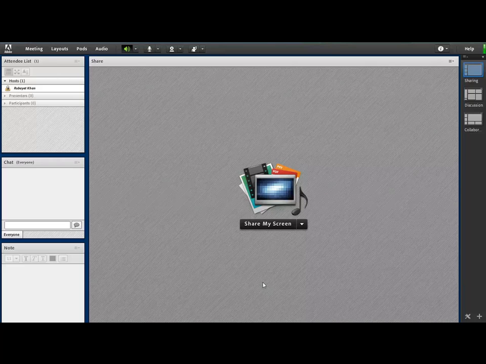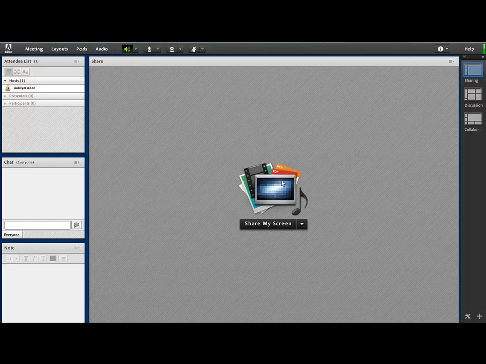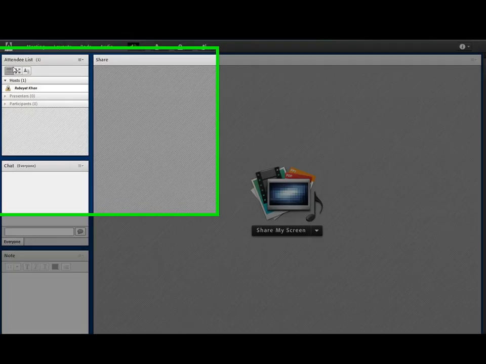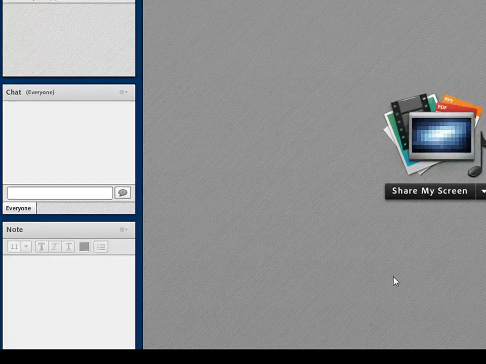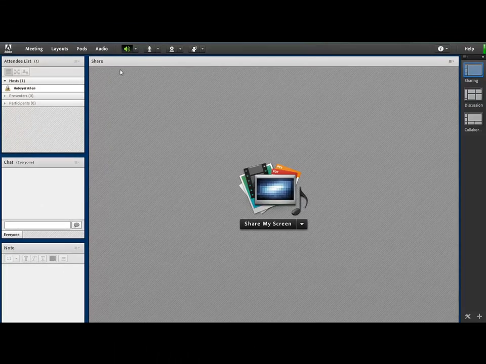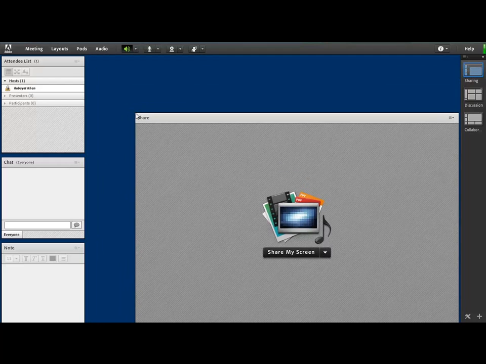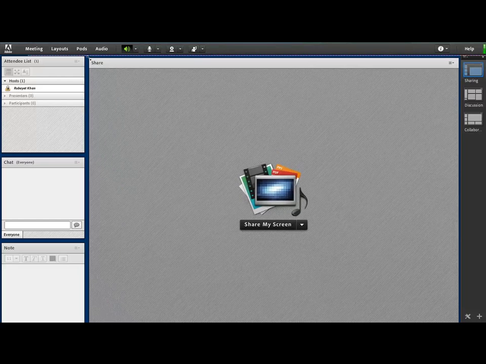This is a quick overview of the Adobe Connect Pro 8. When you first log in, you see a screen like this, and you have these little windows called pods. You have the attendees list pod, chat pod, note pod. Here you have the sharing pod. And these little pods or windows can be adjusted. You could resize them as you like, and they would stay that way.